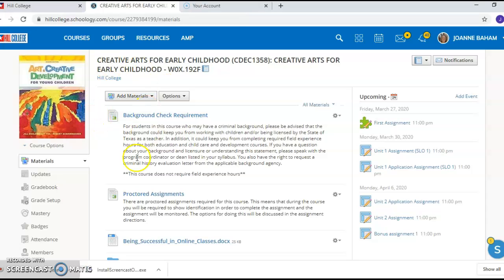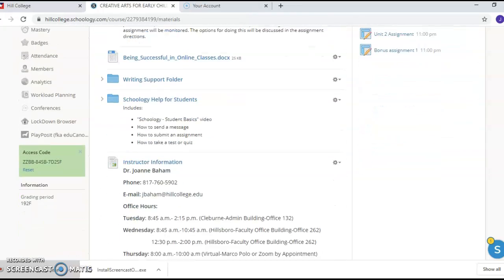So, looking at the class, here's your materials, and this is your landing grounds. Everything for the course that you're going to need is probably going to be here overall.